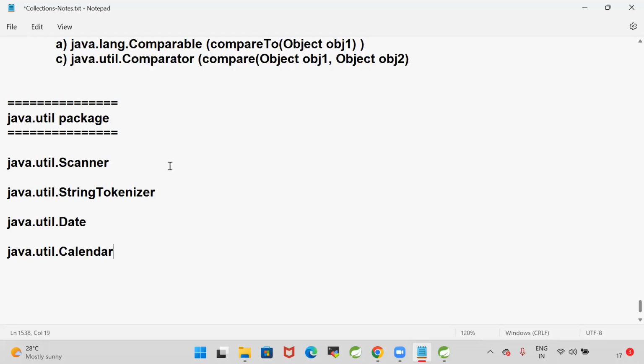All the classes and interfaces of the collections framework belong to the java.util package. In the java.util package, along with those, we have some other classes also. One is java.util.Scanner. Another one is StringTokenizer, java.util.Date, java.util.Calendar. Okay, now let us take the Scanner class.